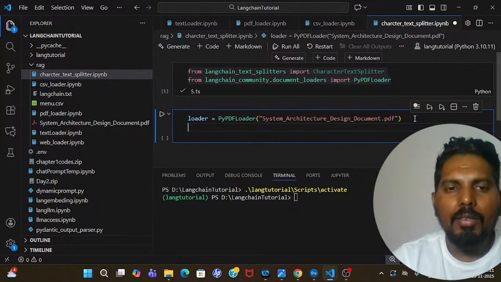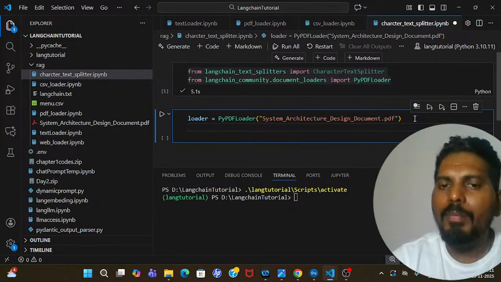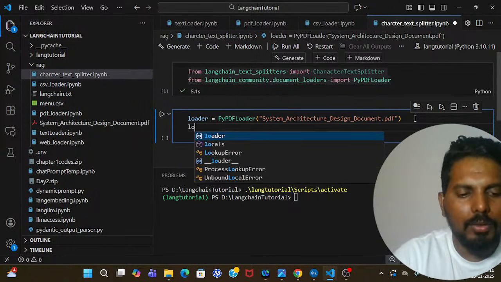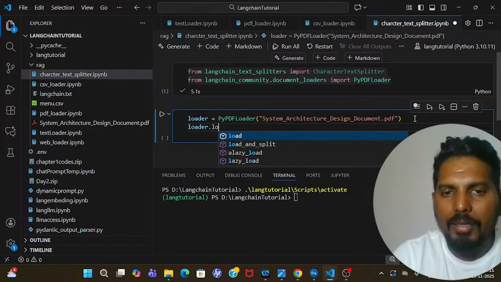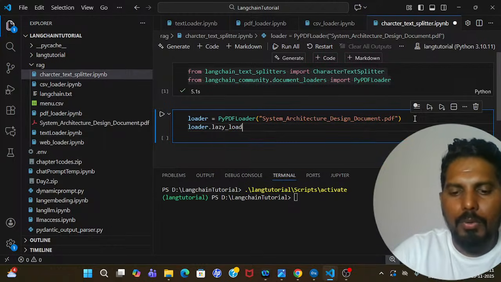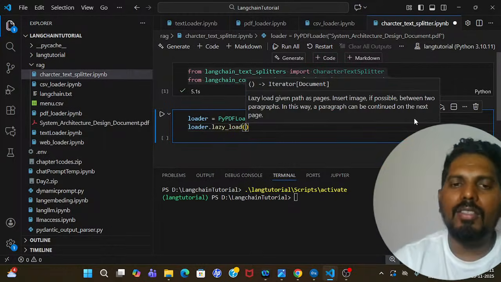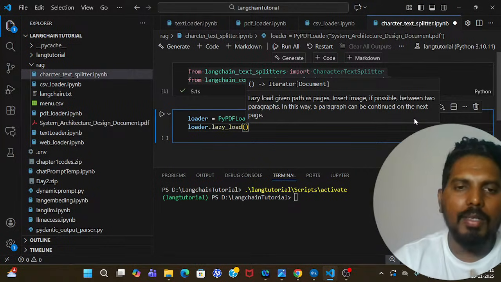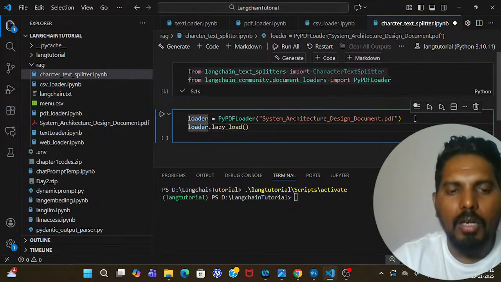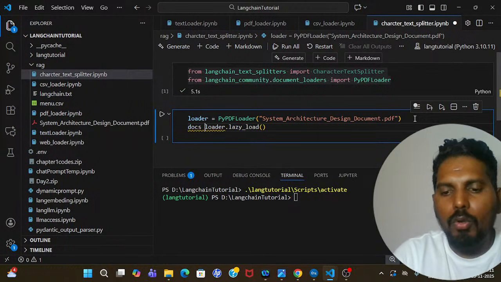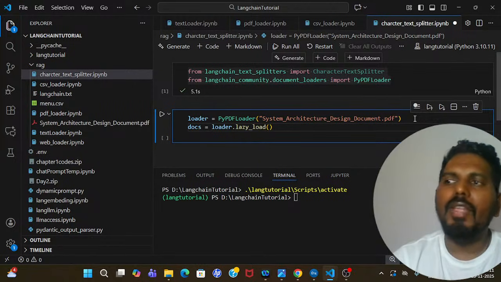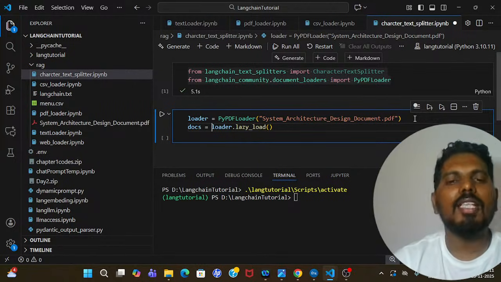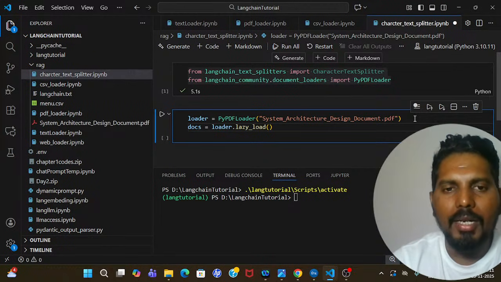Once my loader is ready, I have to load this document. For that, we need to use the load method. So let me do loader.load. You can also use lazy load, no problem. This method loads the PDF document and returns a list of documents that I'm going to store inside docs. So till here, there is no confusion. We have already seen how to implement PyPDFLoader yesterday as well.